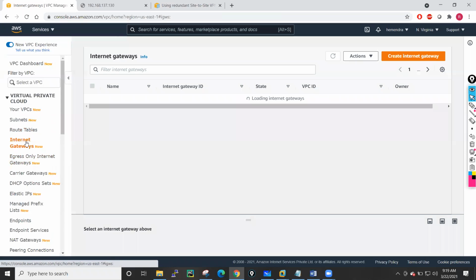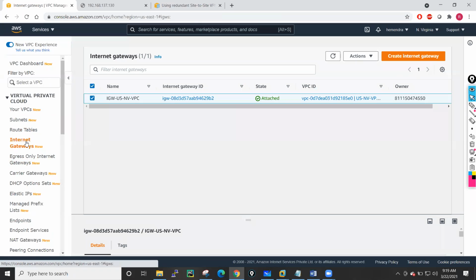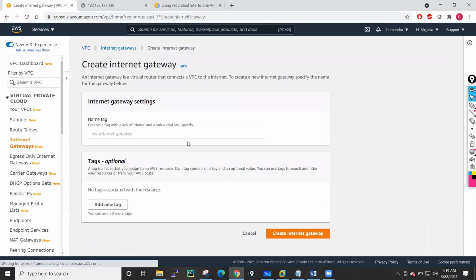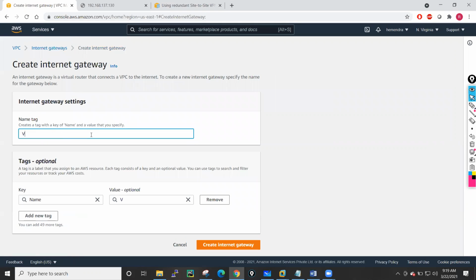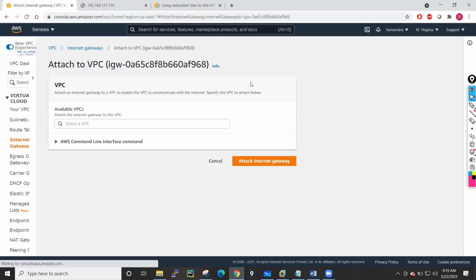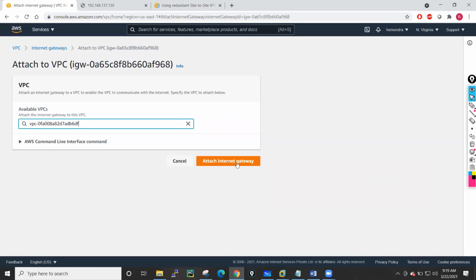I'll go to internet gateway, and I will also create one internet gateway, so if these machines want to reach the internet, they are able to reach it. Okay. VPN VPC internet gateway. I will create it, and I will attach it to my VPC, which is VPN VPC.